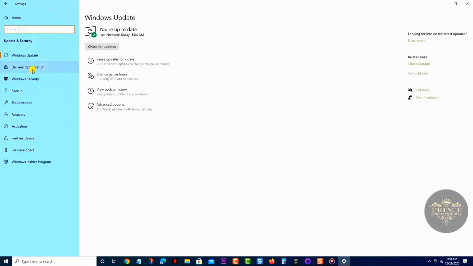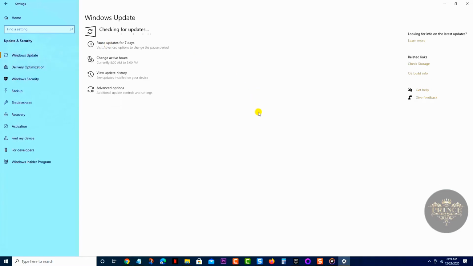Click Windows Update. This can be found on the left pane. Click the Check for Updates button. This can be found at the right pane. If an update is found, it will be automatically downloaded and installed. Once this process has finished, try checking if the issue still occurs.